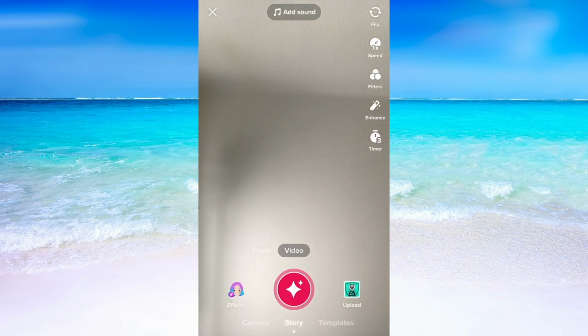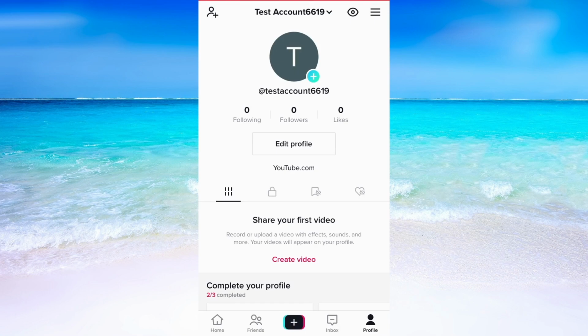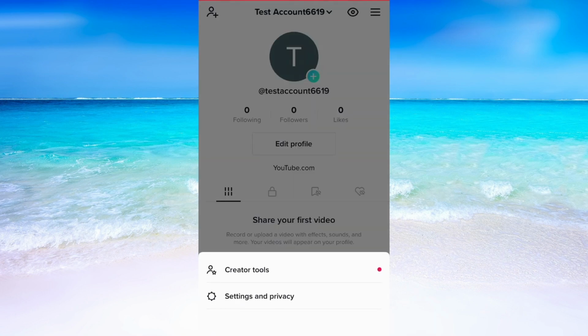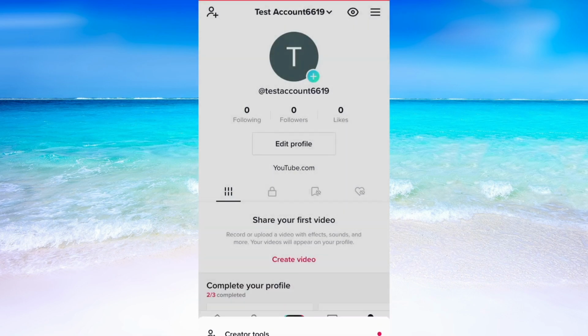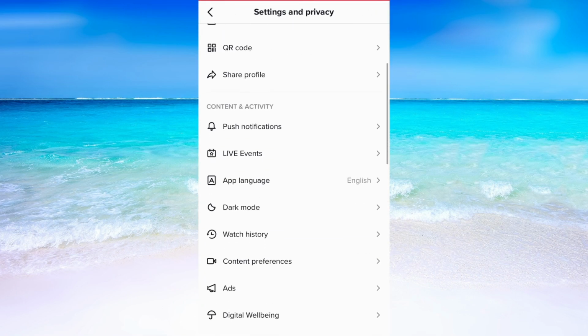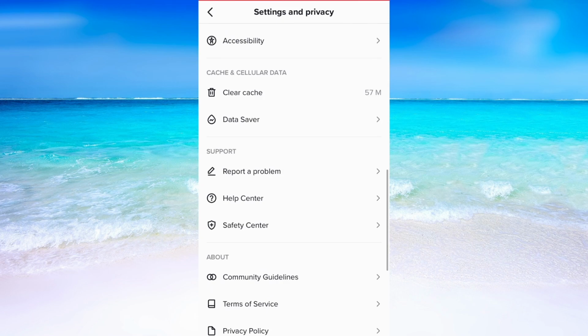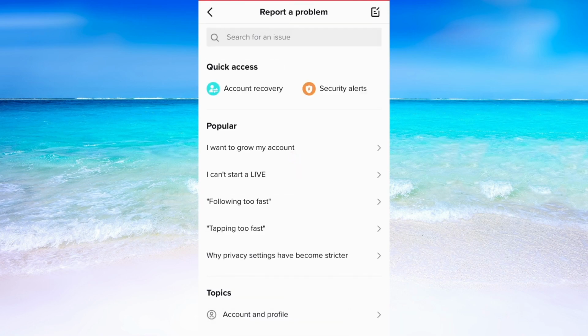So after you're done, then go back to your TikTok profile and then click on this three bar symbol in the top right corner. Now we need to click on Settings and Privacy. In here, we need to scroll down until we can find where it says Report a Problem. We need to click here because this is a problem that we need to report to TikTok so that they can fix this issue.